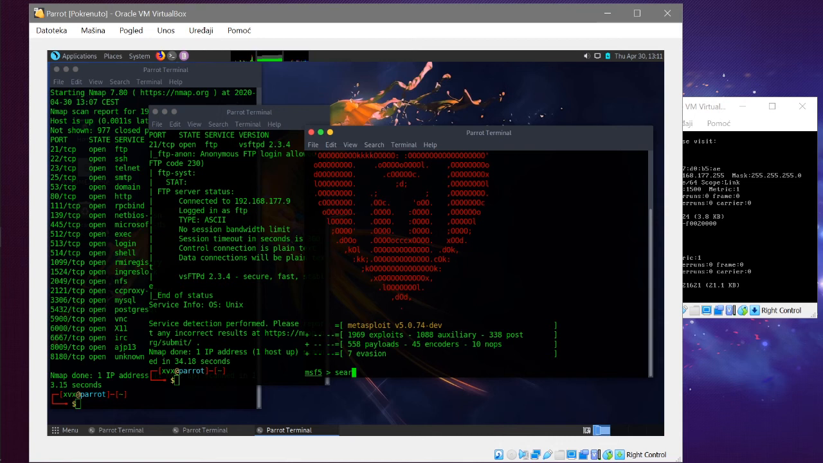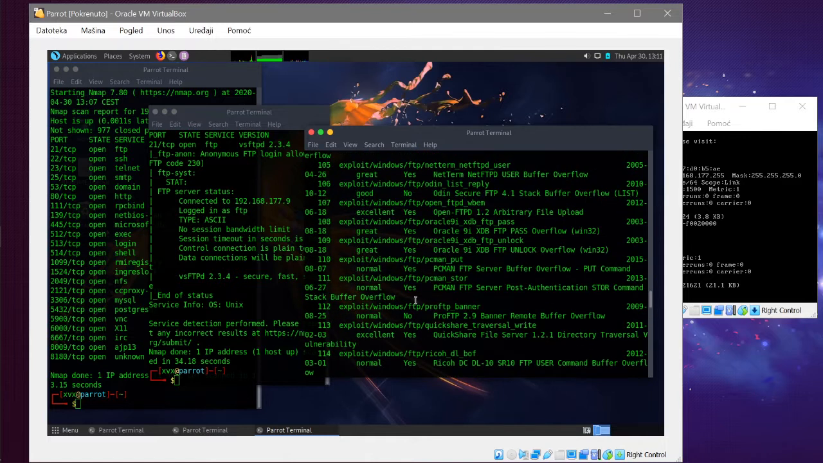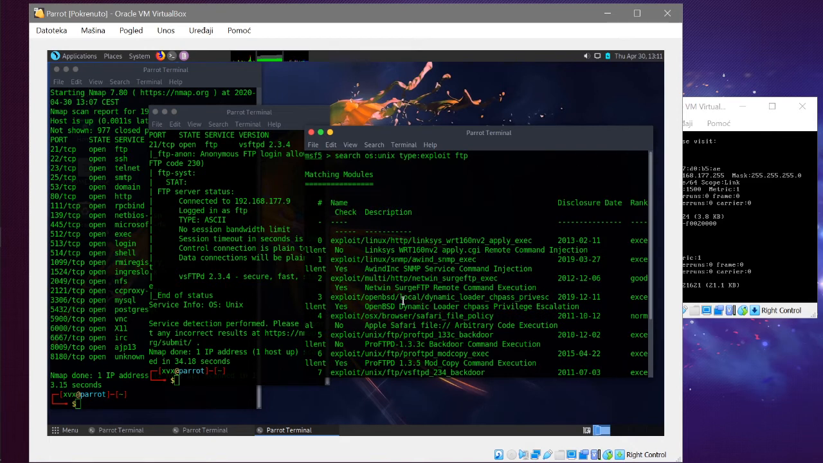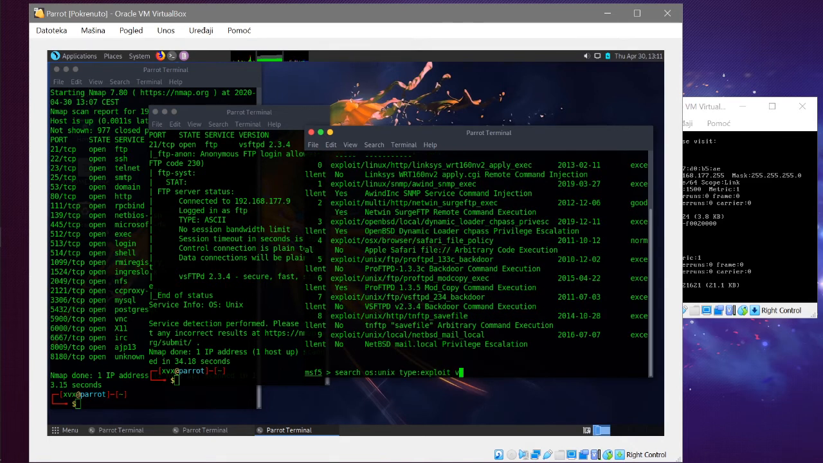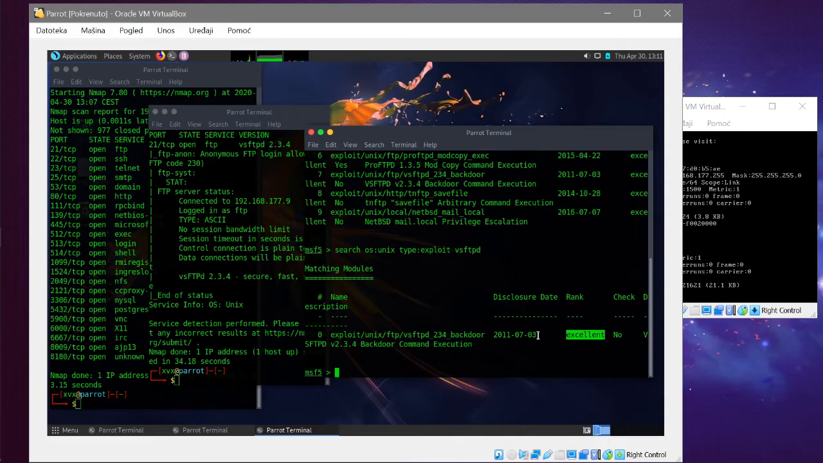So let's just search for the FTP, and you're going to take a look right here, and this is just a lot of stuff. We're obviously not going to look through that. So what we're going to do is search for OS Unix and type exploit, and let's write the FTP. So now we have a little smaller list, but let's try to type VSFTPD. And look at that, we have one right here, 2011, rank excellent.